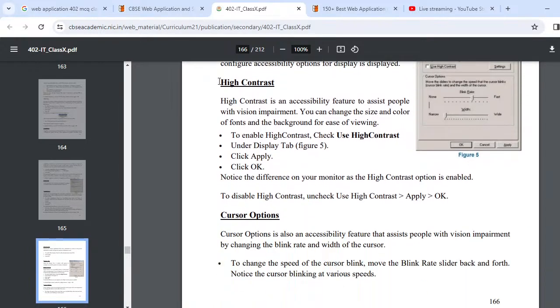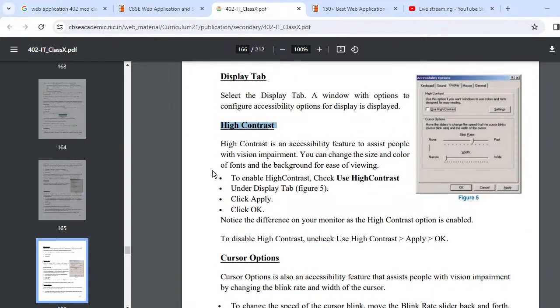Then high contrast is used for the people who have vision problems. It's an accessibility feature to assist people with vision impairment. You can increase the size of the font, you can change the color of the fonts and background. So a high contrast color scheme could also be used.